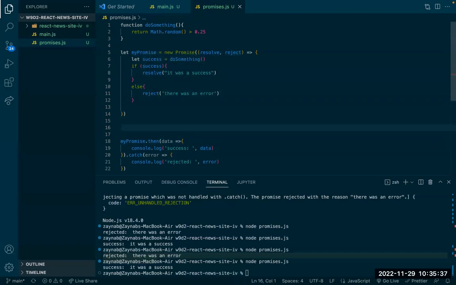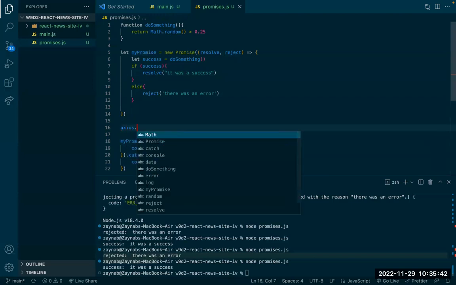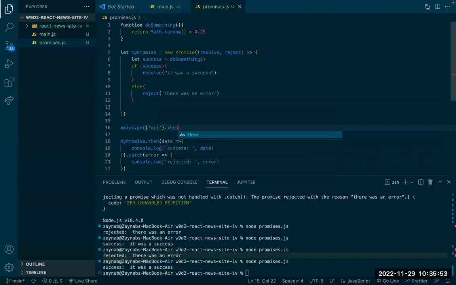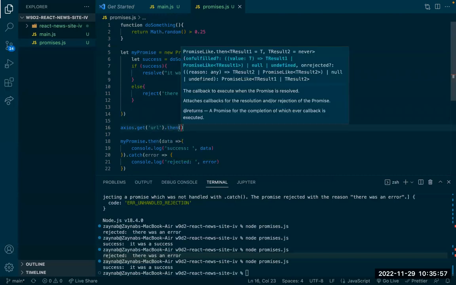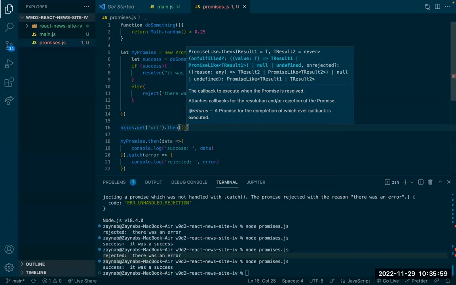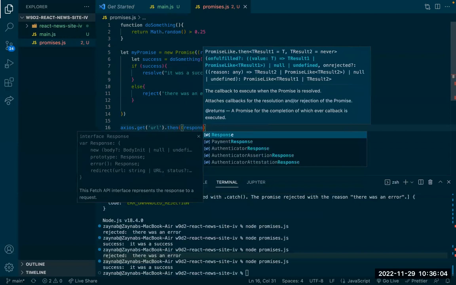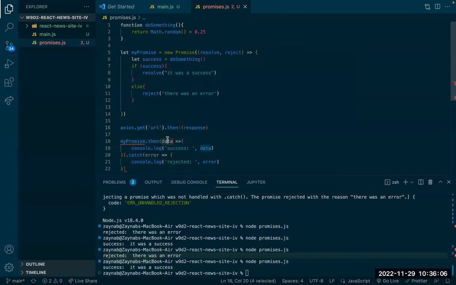So typically we do our Axios calls. If I said axios.get, and here's my URL of some sort, this returns a promise. So we usually end up doing the dot then, right? Dot then is going to capture whatever that promise resolves to. So we usually take in response, right? We can name it anything. Here I named it data, here I'm going to name it response.